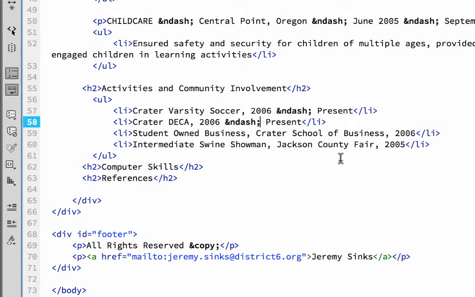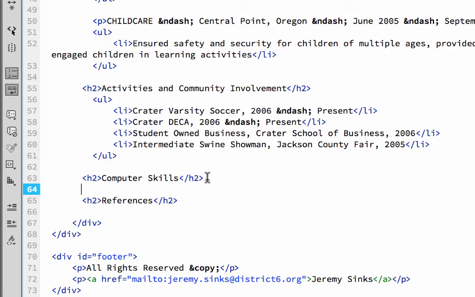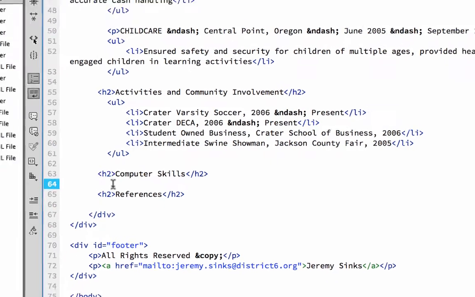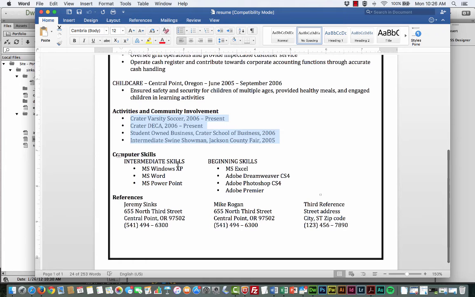Okay, so now I can actually insert the table for computer skills. I'm going to drop computer skills down a line, create that space, hit the return key there and tab in. So I have a little bit of tabbed in on line 64. And then I'm going to tab over real quick and show you what we're working with.